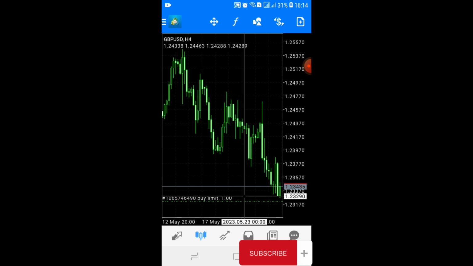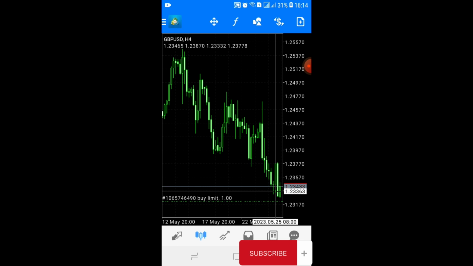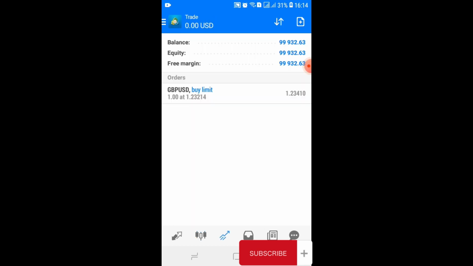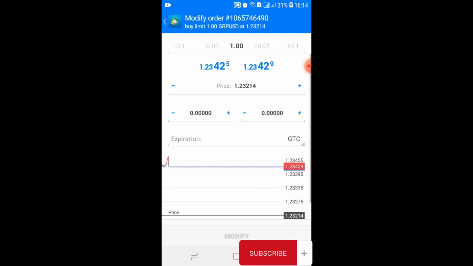So when the market pushes all the way down and gets to this line here, our order is going to be executed and it is going to be active. And once the market starts pushing up, we make profit. If the market decides to continue pushing further down, we make a loss. And then you configure your stop loss and take profit, just like how I just showed you now. You enter in your stop loss, you enter in your take profit, and then you click on modify, and then your order is going to be modified accordingly.